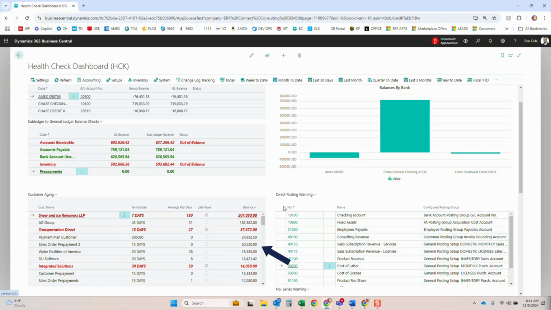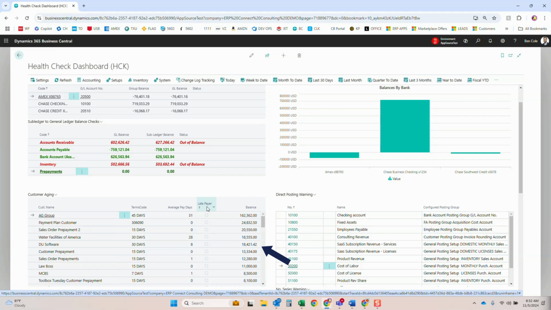If the average paydays is greater than the terms, it will highlight them in red and flag them as a late payer. You can then filter by the average paydays, the late payer flag, or the balance. You can also drill into the balance to see which customer ledger entries make up the balance and even apply unapplied payments to invoices directly from this screen, as it's simply giving a glimpse into the out-of-box customer ledger entry table at this stage.